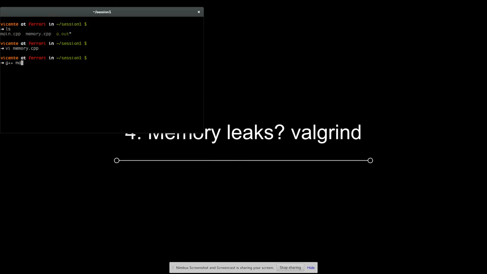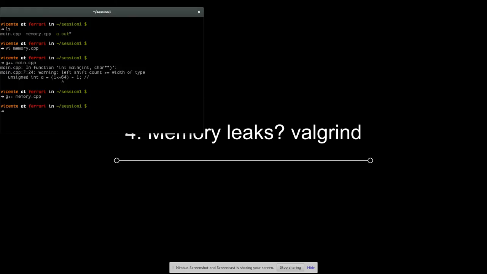I compile my memory.cpp, and it compiles right, no error. Just for the sake of knowing a little bit more, let's see what happens if I enable more warnings. No error. Even if I turn on all the warnings, it doesn't actually get to know what's going on. So the compiler thinks it's right. So you might think it's right. So what happens when we run it?